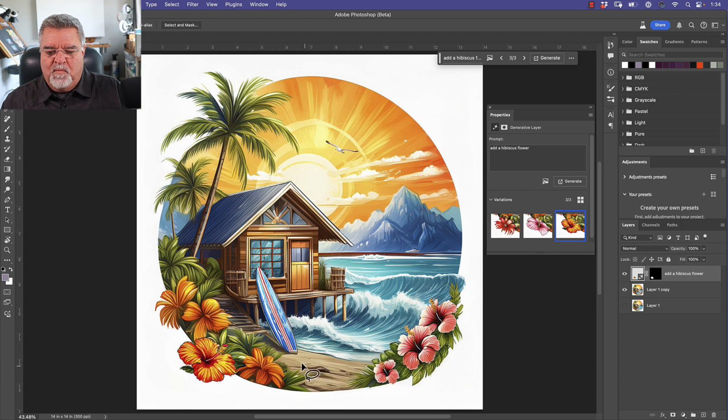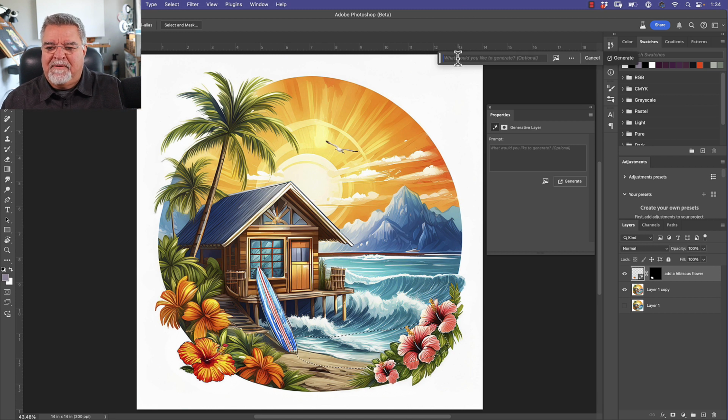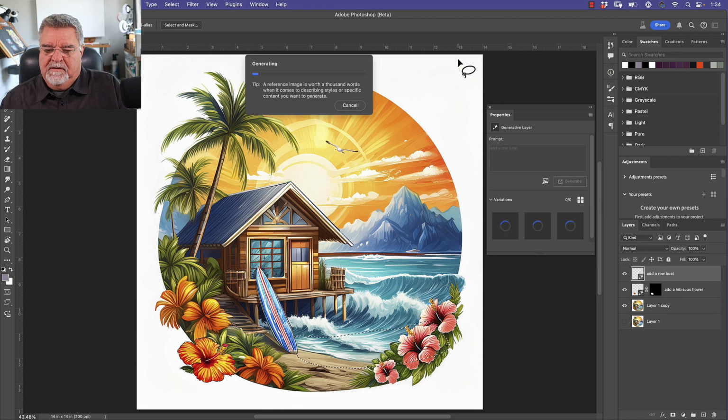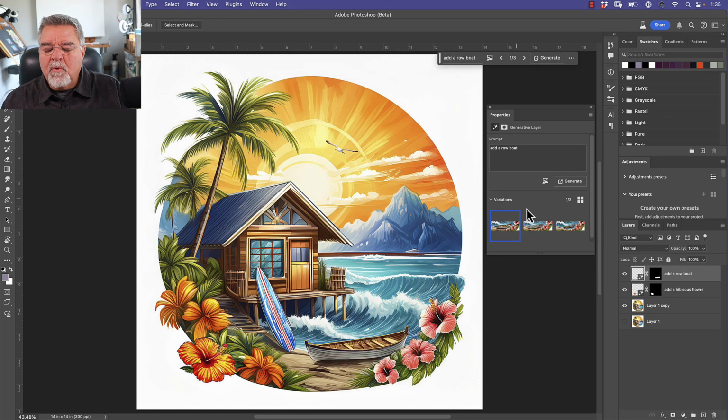So let's do this just like we did last time. I wonder what happens if we do it like this and we say add a rowboat. Might be problematic because there's not a whole lot of room there, but we're going to do it just like we did last time. Add a rowboat. Whoa, that's kind of awesome. All right, let's see what, nope. I do dig this one though.